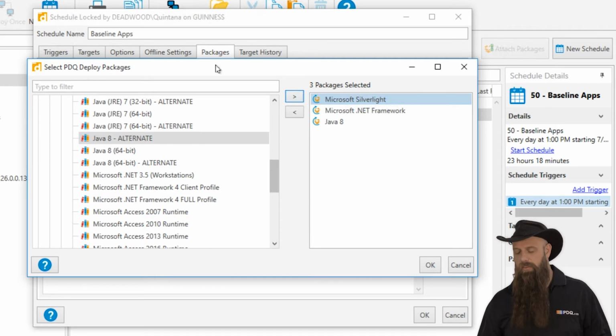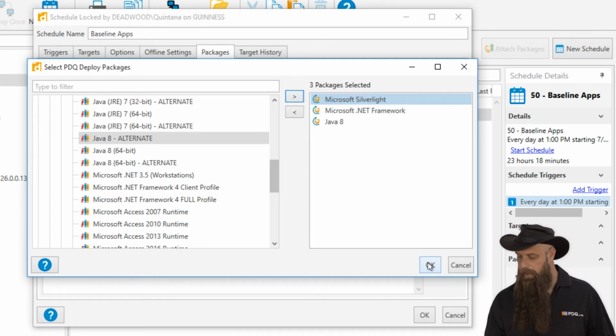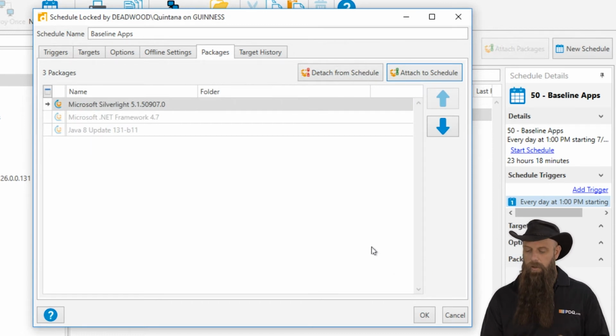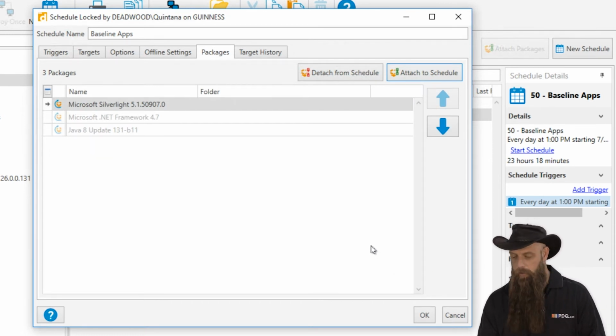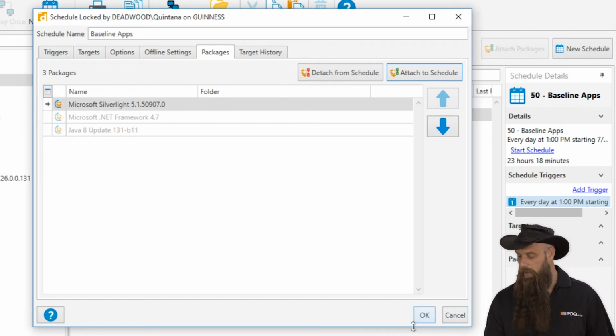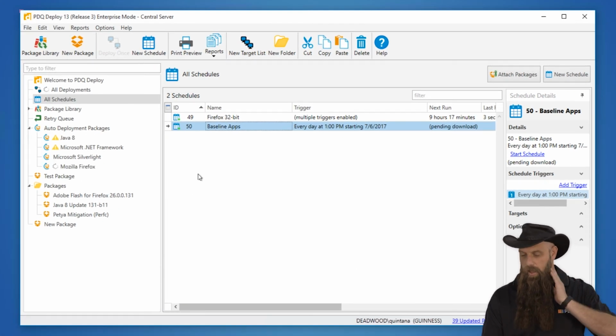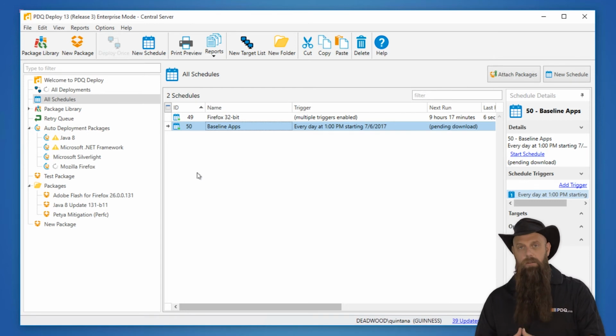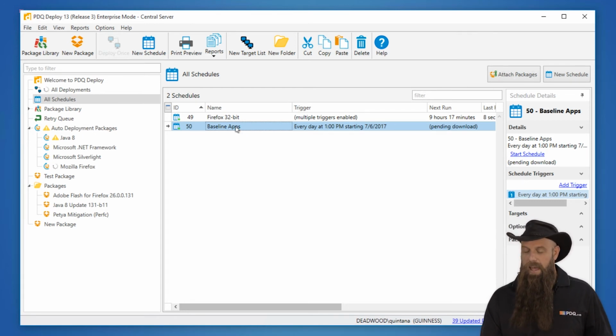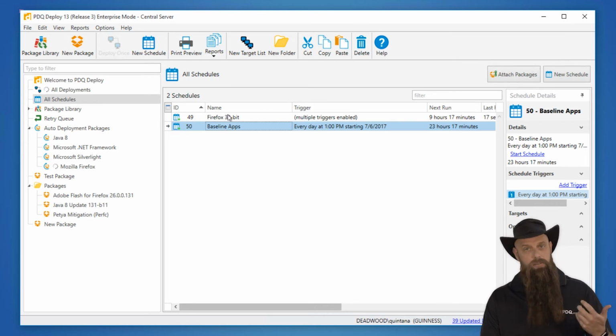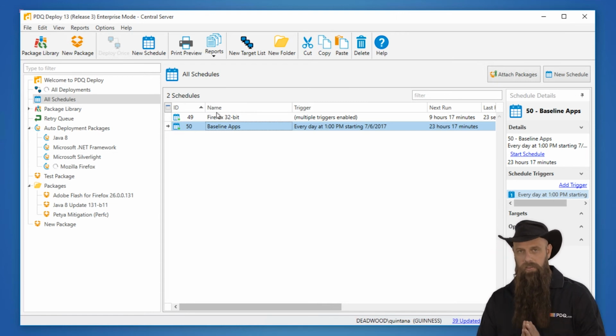So let's say that these three packages comprise our baseline. We'll say OK. And at that point, you see that we're starting to download the .NET Framework 4.7, as well as Java 8, which is at this point update 131. We'll say OK, and you can see those starting to get downloaded. So what happens is every day at 1 p.m., these baseline apps are going to be deployed to any computer in that OU called new computers. And once Java 8 has been successfully installed to a computer, it will not get installed again from this schedule until a new version of Java 8 comes out.